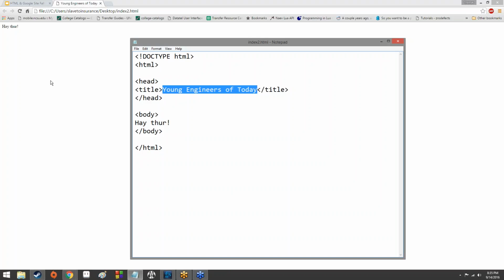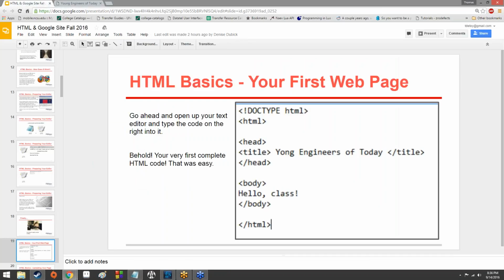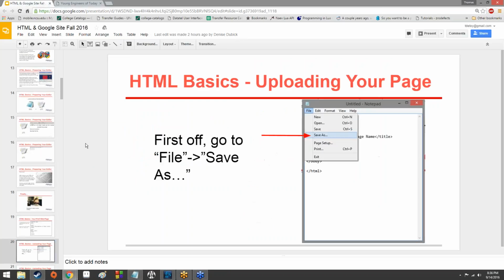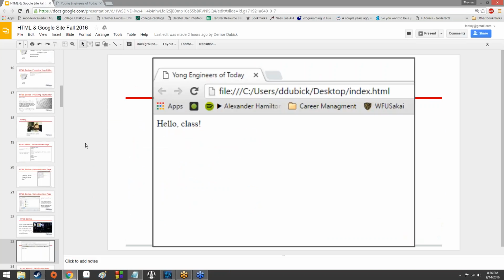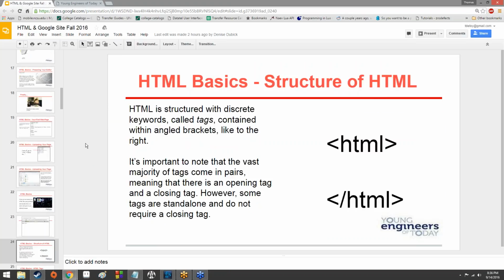So yeah, let's take a minute to look at what exactly went into how we created this, because knowing why you did what you did is important. But you guys are a smart bunch. You probably would have already been able to glean at least some of what's going on here. But let's talk about it. So HTML is a markup language. It's not quite a programming language. It's not quite a scripting language. It's a markup language, but it is structured with discrete keywords, and these are called tags.